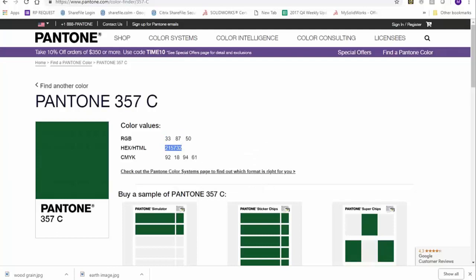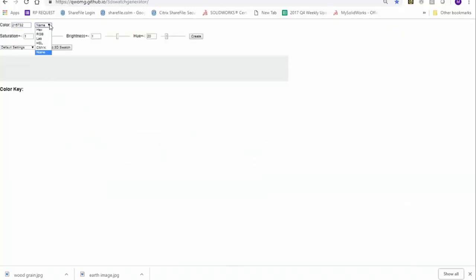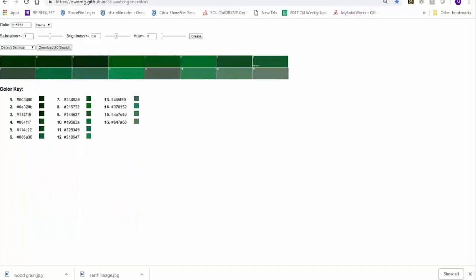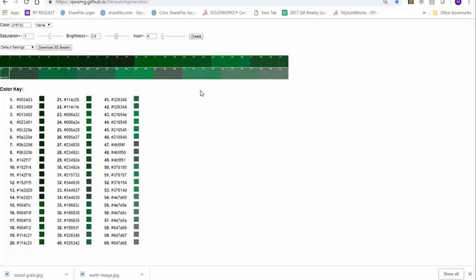215, 732, and we'll go hex. And then we hit create on the swatch. What this does is, based on this range of areas here, it comes up with the things near in color to that specified value that we just gave it. And then this actually gives us a color key here. And if we want to shrink or increase the range of colors, that's certainly an option. We can adjust the hue, brightness, etc., depending on how many options we want.